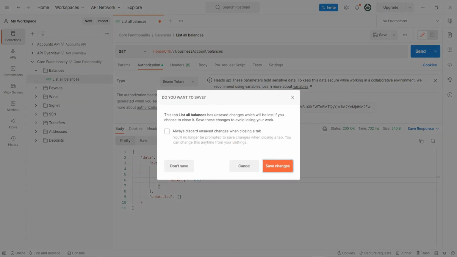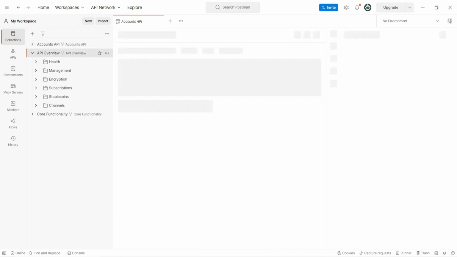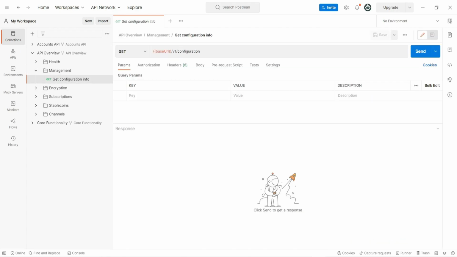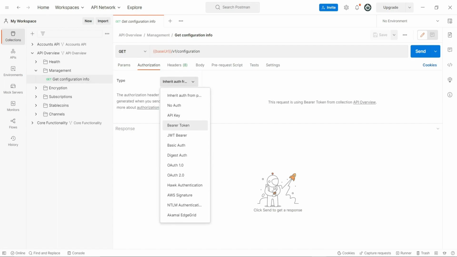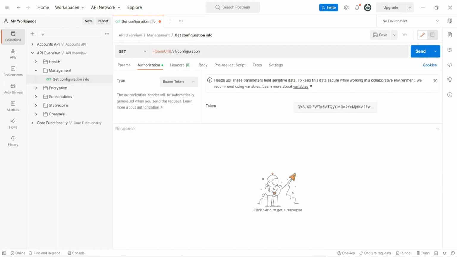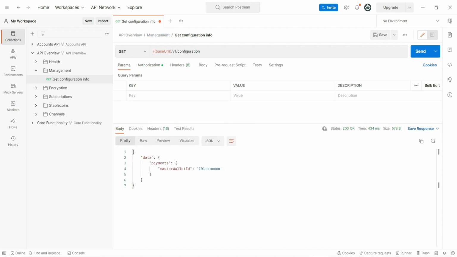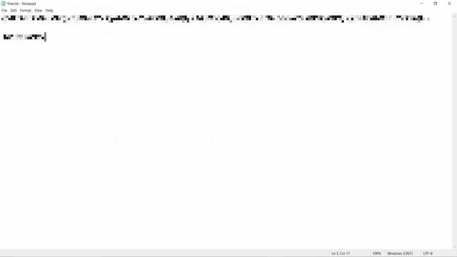So let me close this. Now we will go to the API overview, then we will go to the management folder, then we will click on get configuration info. In this, we will head back to the authentication tab, we will click on this bearer token, and you can see that it's already present. Okay, we'll click on this blue send button, and this is the master wallet identifier that we require. So what I'm going to do is copy it, and for security purposes I'm not showing what it is, and paste it because we will be needing it in our next step.